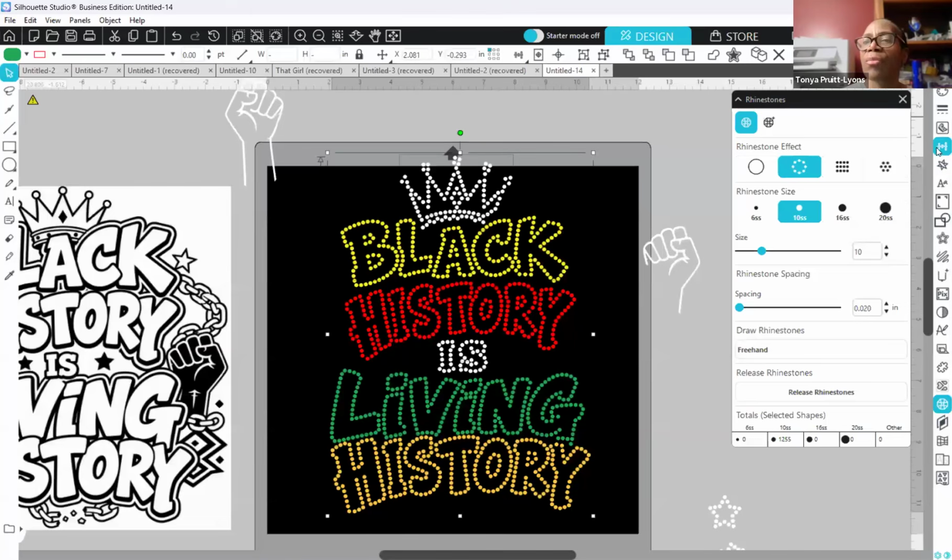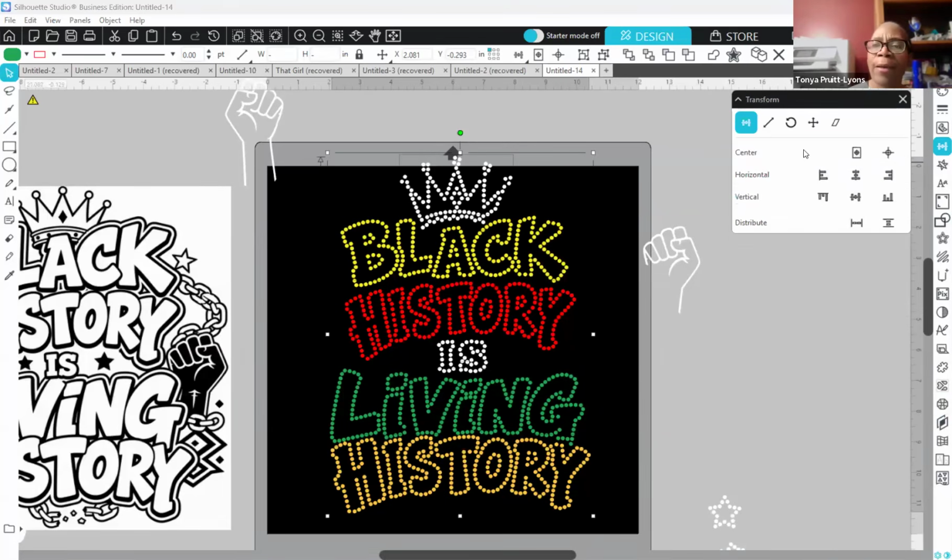I'm going to come over here to my transform panel, and that's where my alignment tools are. So I'm over here on the right side of my screen. I'm going to open up the transform panel, and I'm just going to center everything horizontally. Okay, so here's horizontal, and here's center here in the middle. So we're going to make sure that everything lines up centered.